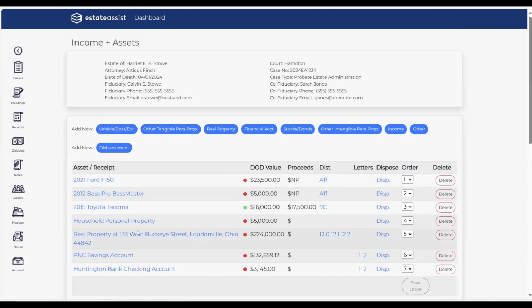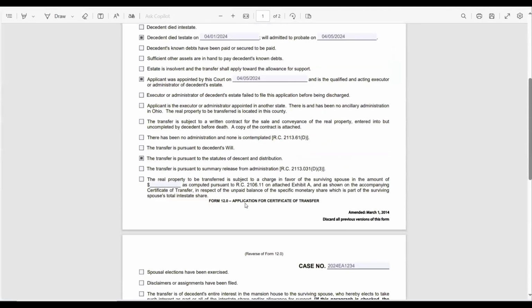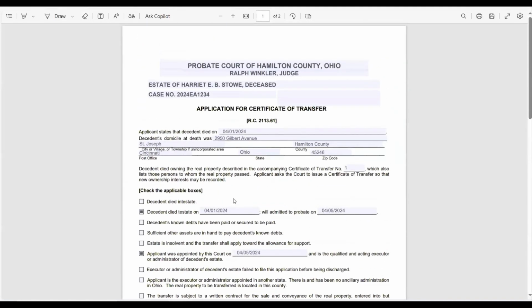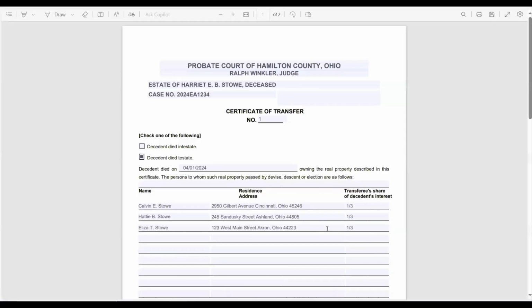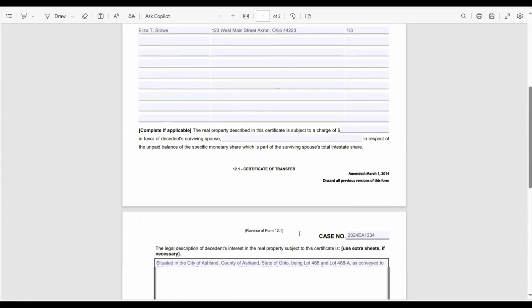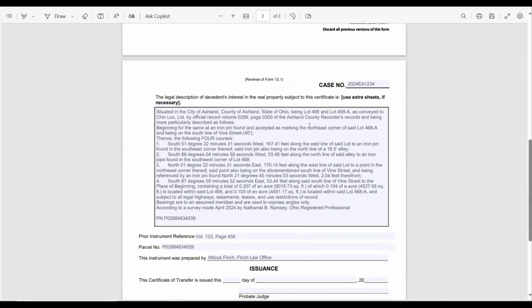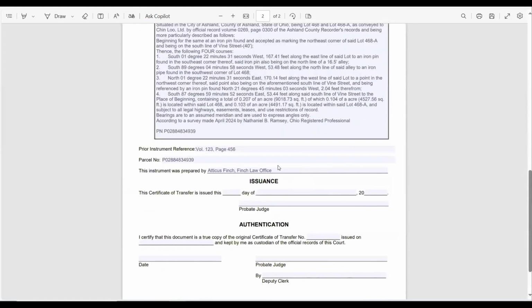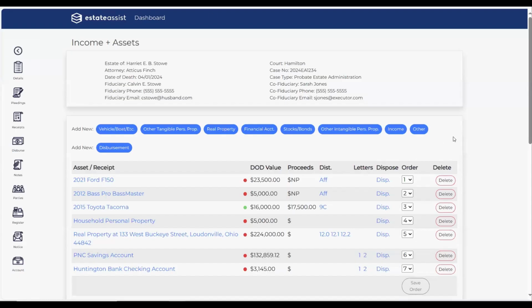And the reason that's important to show you is that now we have our 12.0, which populates with information from the case to request our certificate of transfer. And then our 12.1, which automatically pulls those people that we selected in the drop downs and their fractional interests, and of course their addresses. And then on the second page, it populates with the property description, the attorney information, prior instrument reference, and so on. And so all of that information just happened automatically by selecting who we intend to transfer it to or who we want to apply to transfer it to.